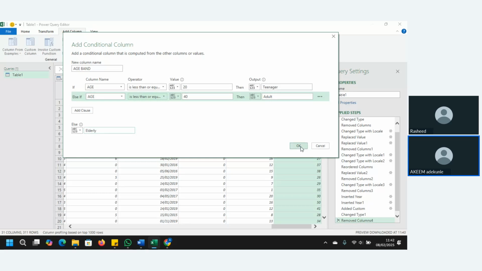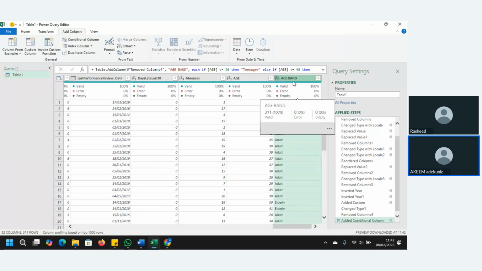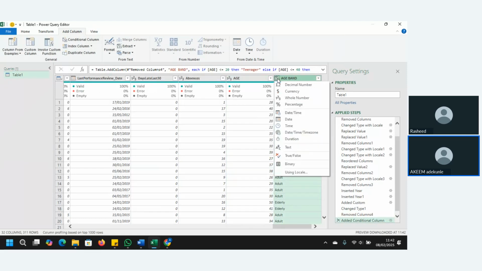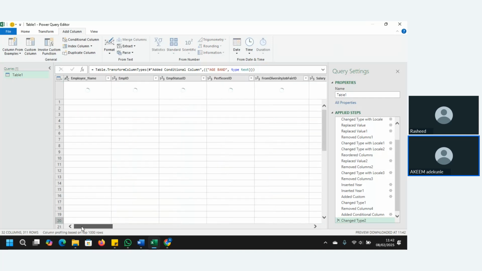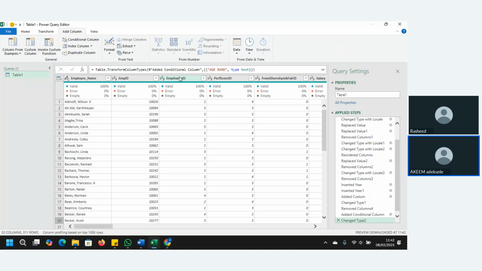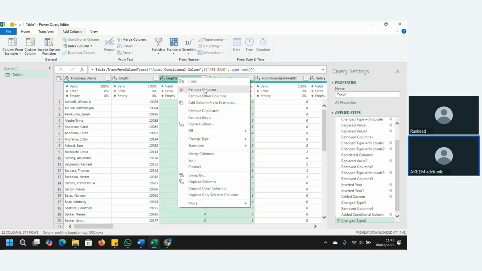Okay, so you can see that we have a new column for that, and this is a text column. Any column that you don't need, you can just remove. And at the end of the day, once you are done with all this, we click on load. I think these two already we have, so just remove the column.